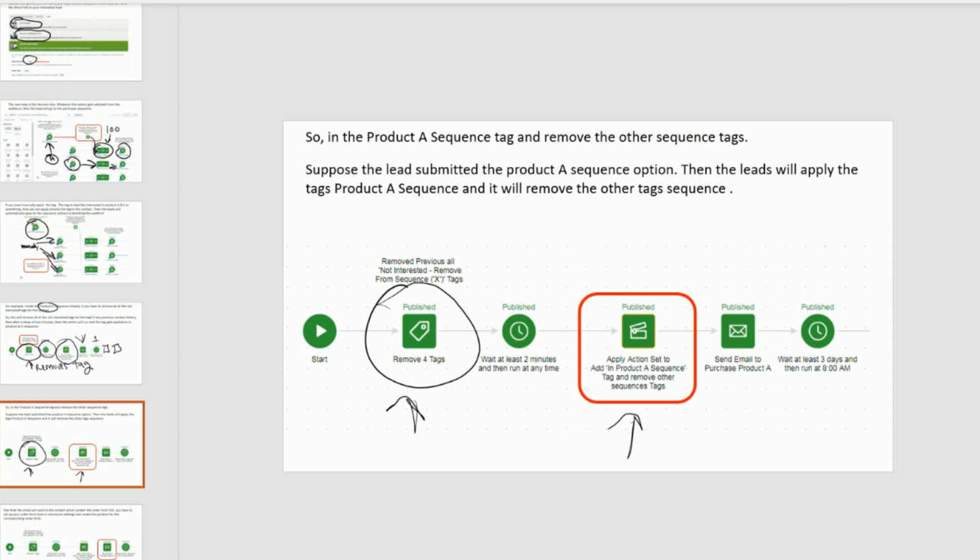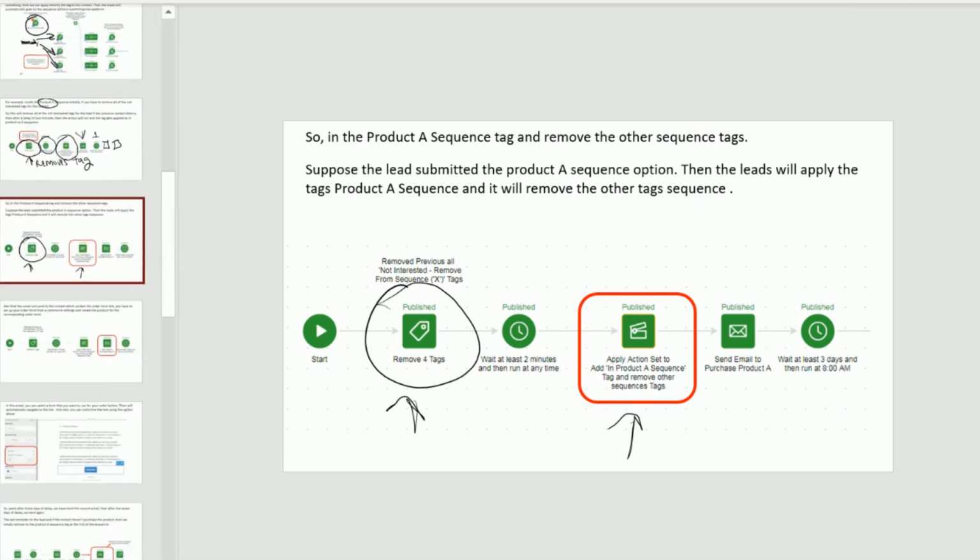So right now we just have it set up that if the goal is purchasing the product, then they get removed from the sequence. But if now they're interested in product A instead of product B, this action set will remove them from the other sequences so they're not getting emails about more than one product.